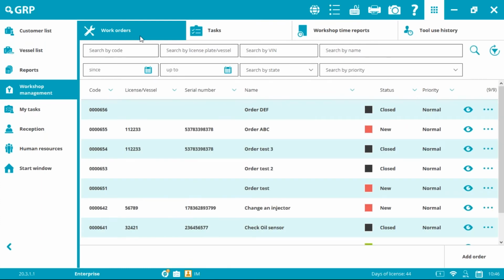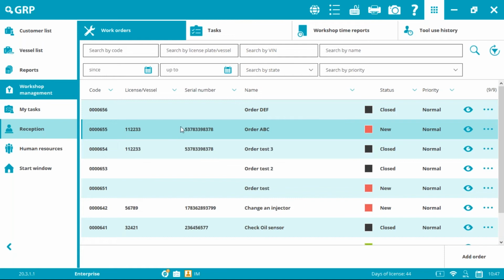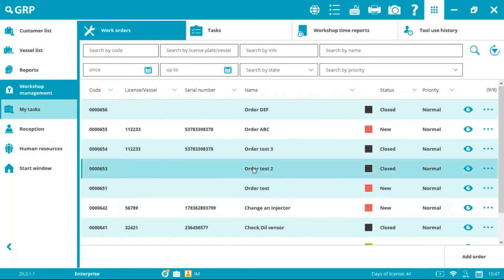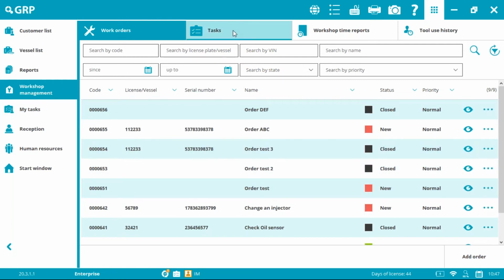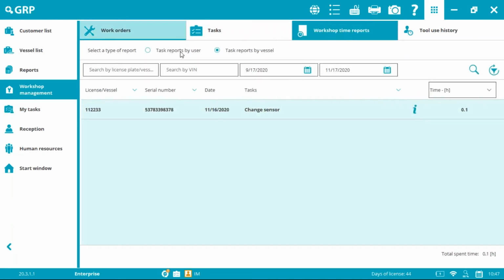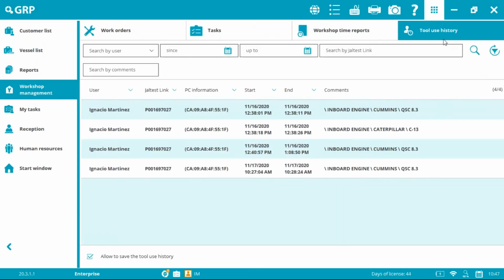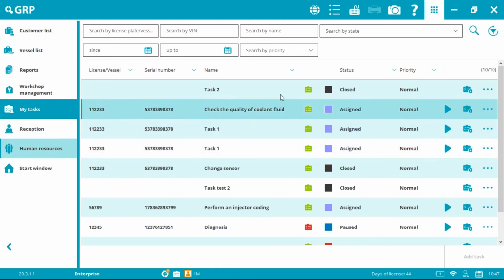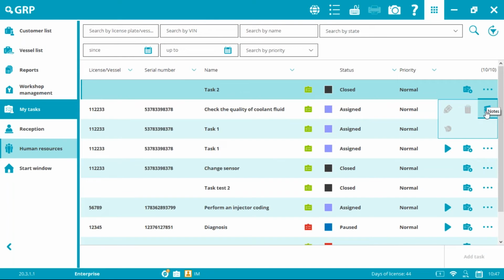Again, if you're a big company or a medium company with your own management tool, well, I'm sure you already have your management tool, or even some small companies that have it. But if not, you can still use it. Okay, so you have work orders, task, workshop time reports by user, by vessel or machine, and tool use history. My task you have already seen. Okay, very important. You access everything you have been assigned. You can also add some notes, modify everything.